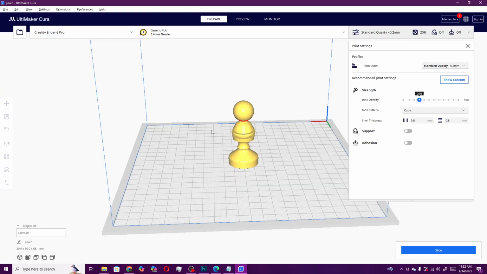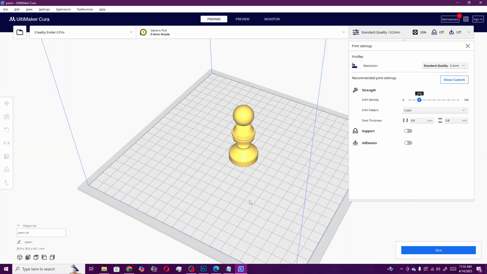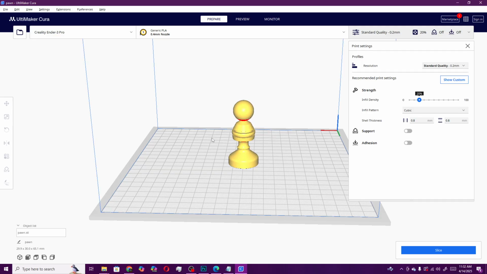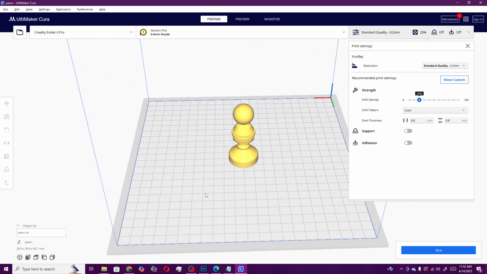So that's going to be it for this one, guys. I hope it was helpful to you. And in the next one, we're going to be going over basic object placement, some of the basic settings, and what you can do to manipulate objects in Cura.